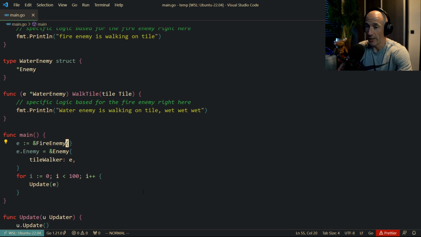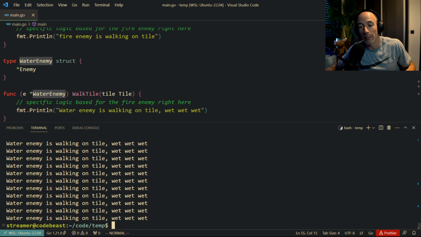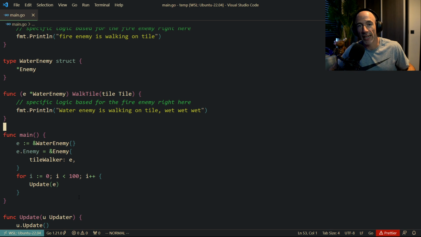Then what we need to do is, instead of a fire enemy, we're just going to instantiate a water enemy, right? And we're going to call go run main.go. And now you're going to see that the water enemy is walking on a tile, right? So if you're going to spawn game objects, this is very specific for this. Most of the time, you're not going to encounter such a construction in web development. At least I didn't, right? Maybe there are some cases you could use something similar, but most of the time that's not going to happen.